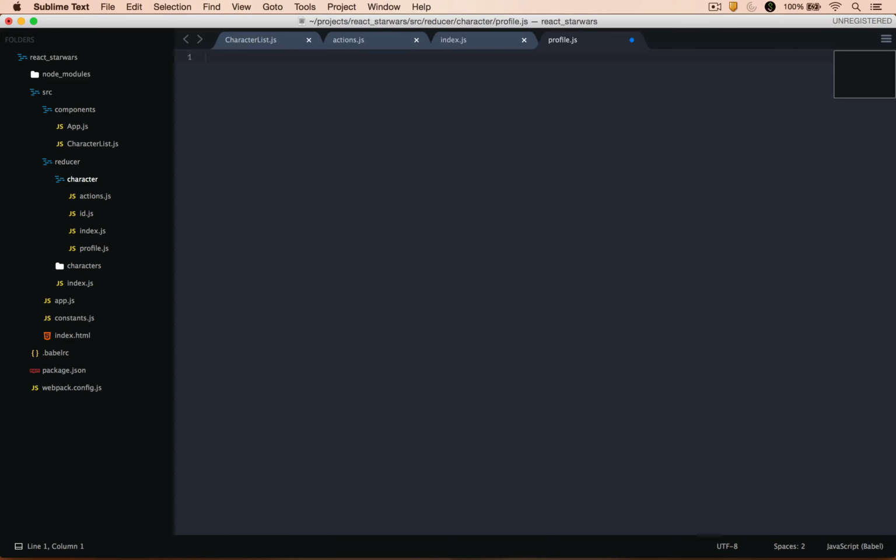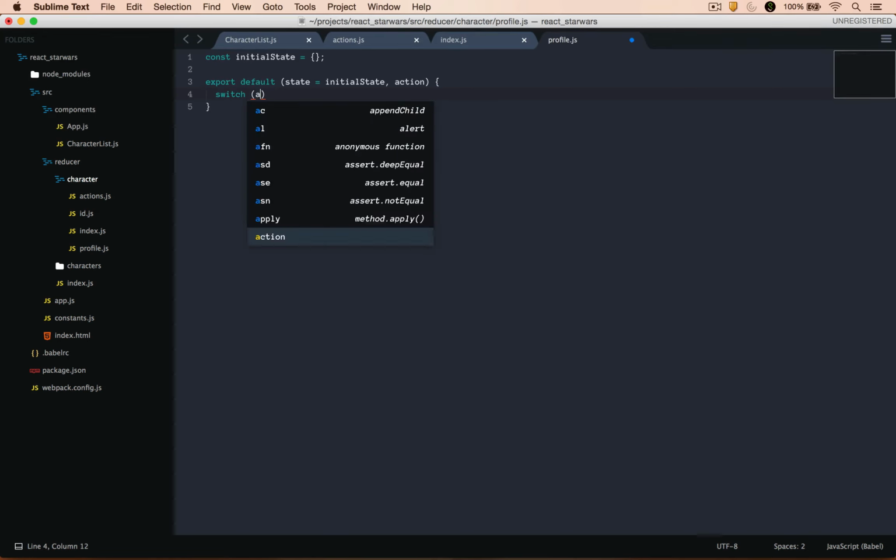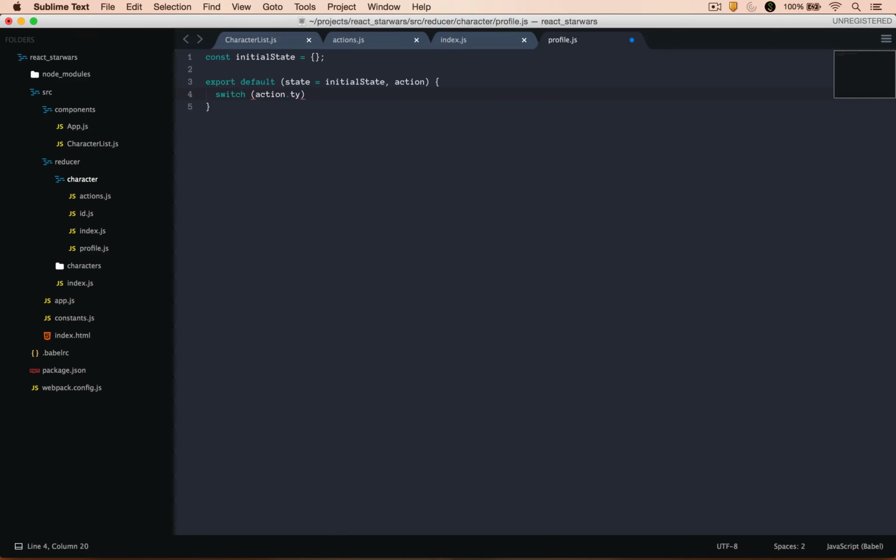We'll start off with our generic reducer. We know it's going to need an initial state. In this case, it's profile, so we know it's going to be an object. And then we just need to export default some function that takes in state, and its default is initial state, and an action. We are going to switch on the action type, and our default case is going to be to return the state.